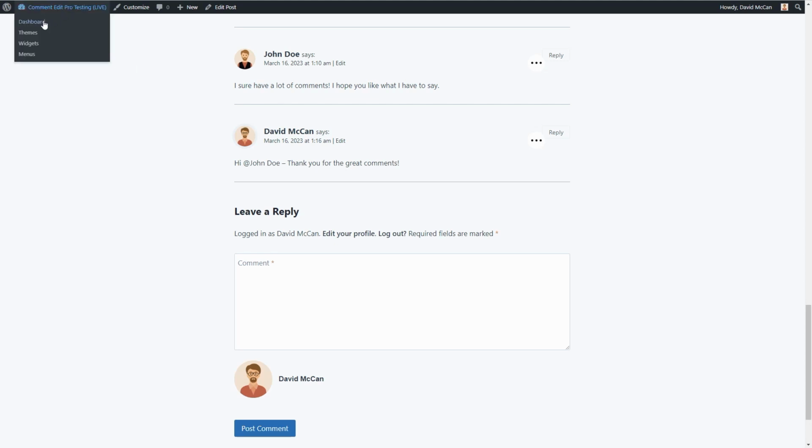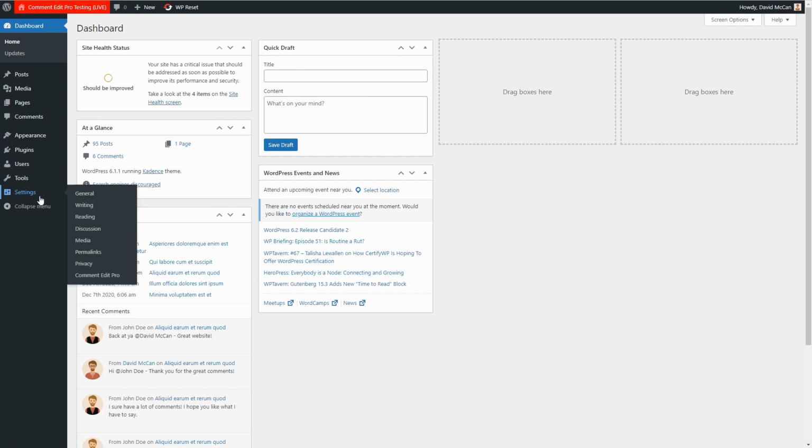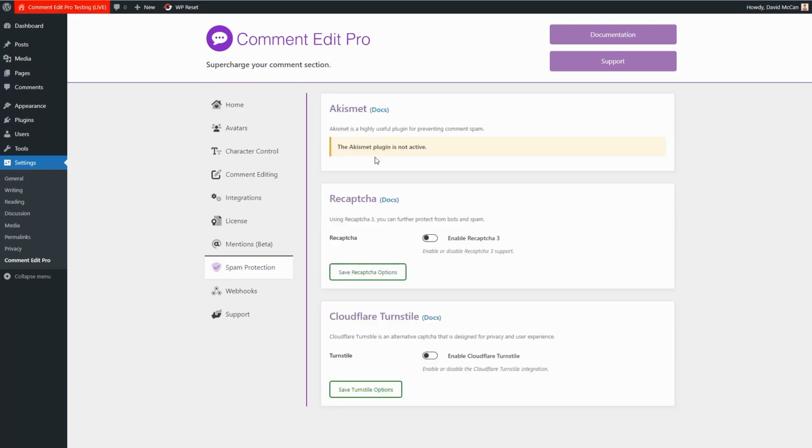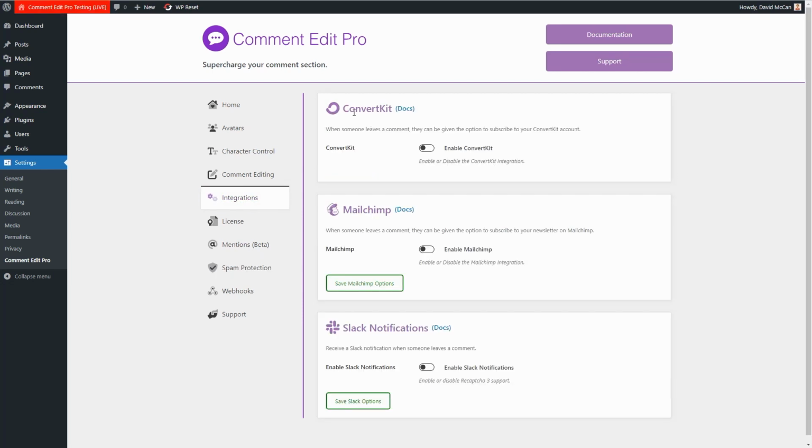Okay, let's go back now and look at the next feature, which is spam protection. Comment Edit Pro has integration for Akismet, for Google reCAPTCHA, and for Cloudflare Turnstile, which is a new, less intrusive option over reCAPTCHA. So Comment Edit Pro comes with support for 3 anti-spam features. Finally, when we looked at integrations, there was ConvertKit and MailChimp and Slack.